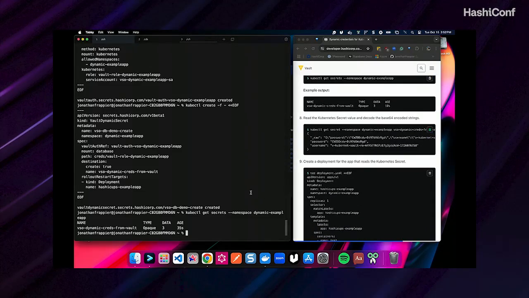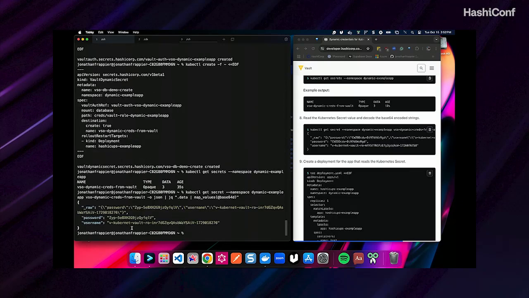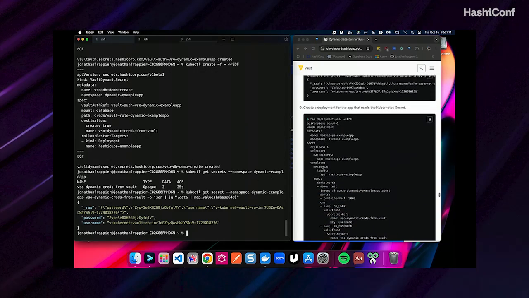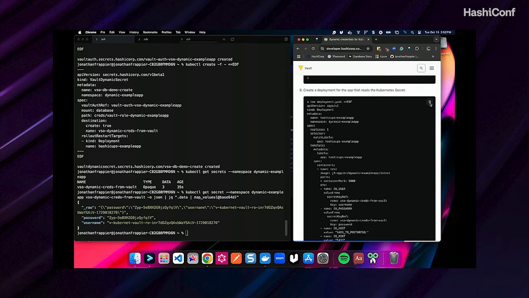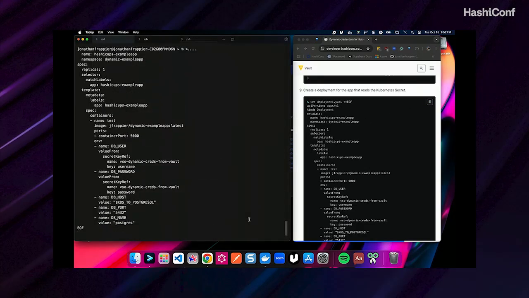Make sure those look right before I go out and test. And that looks roughly right. My Kubernetes auth method is part of the username here. You can still use username templates and things like that for those that are familiar with Vault. And I have a password. So now I want to go and make sure that the app can read those and connect to my database.